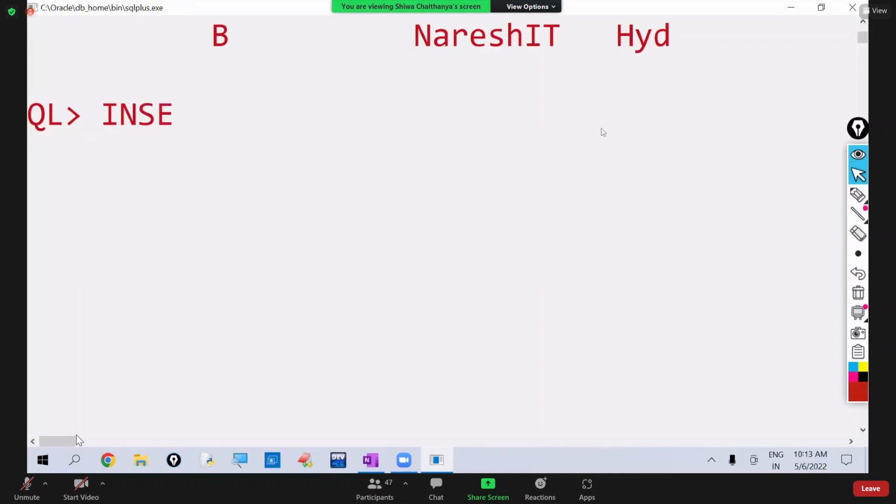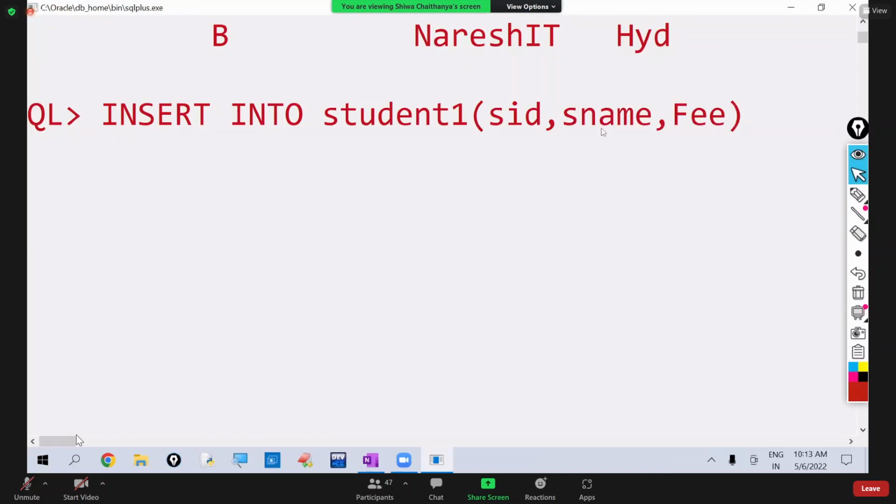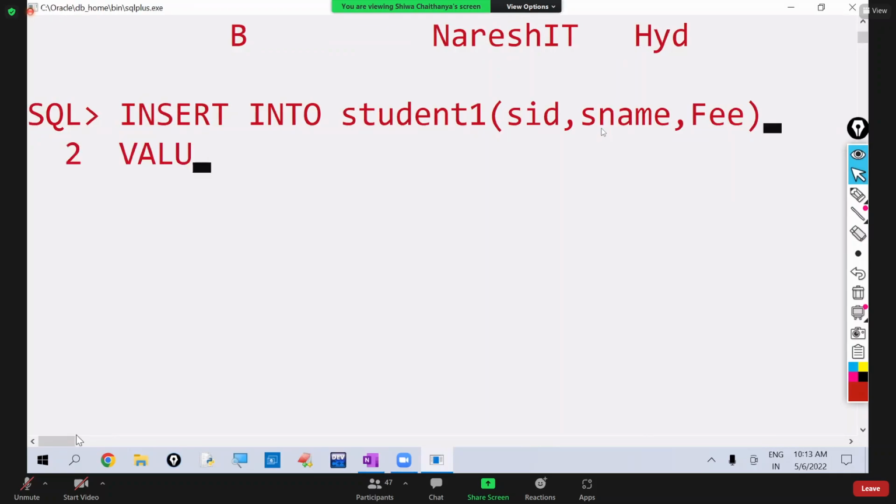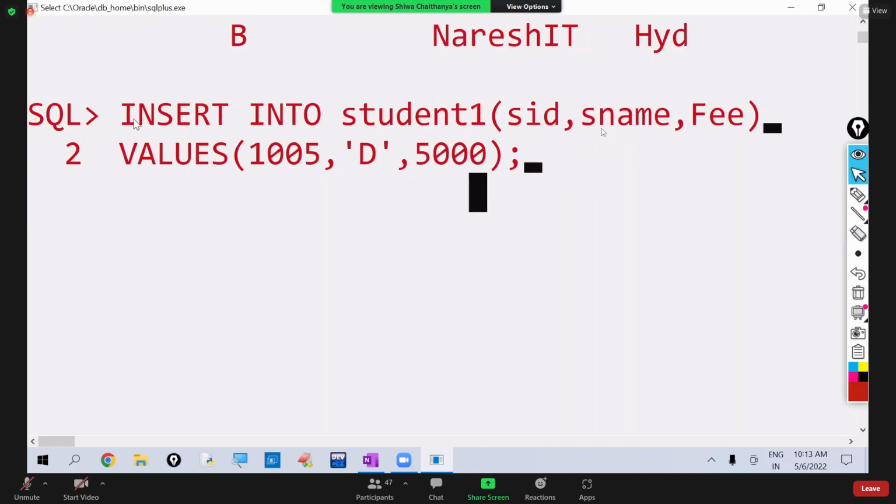So what do we write here? Insert into, what's the table name? Student 1. We want to insert student ID, student name, and fee also. Then write values. Give the values here. First value, which one do we have to give? SID. For example, SID I am giving as 1005. Some name I am giving. Fee value for him, college is collecting only 5,000. Now, does it accept this record? Yes. If we pass the value, it takes that value. If we don't pass the value, it takes the default value. So here we are passing the value, so it takes that value.